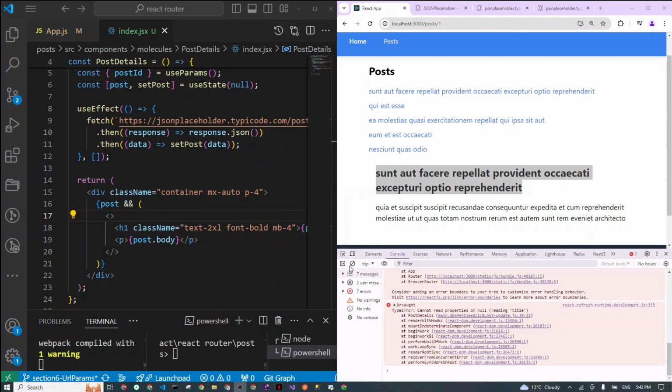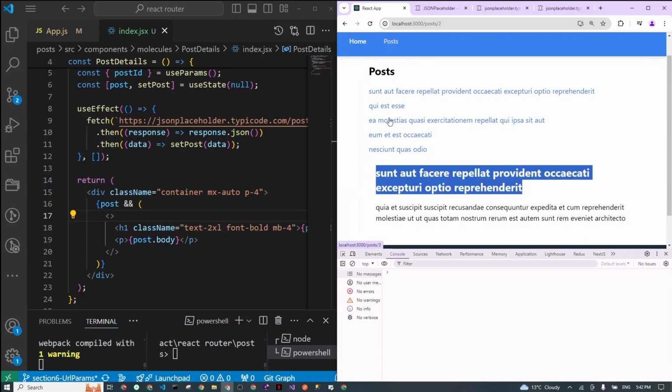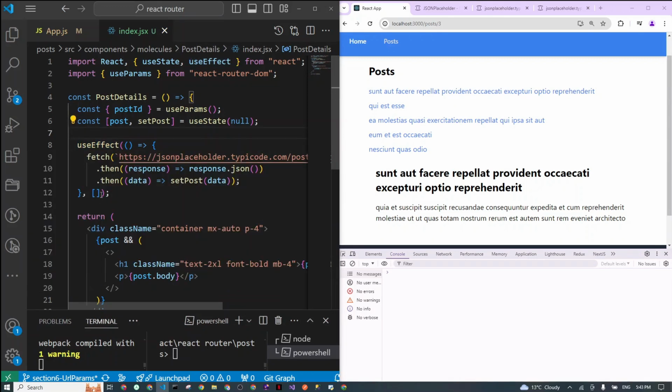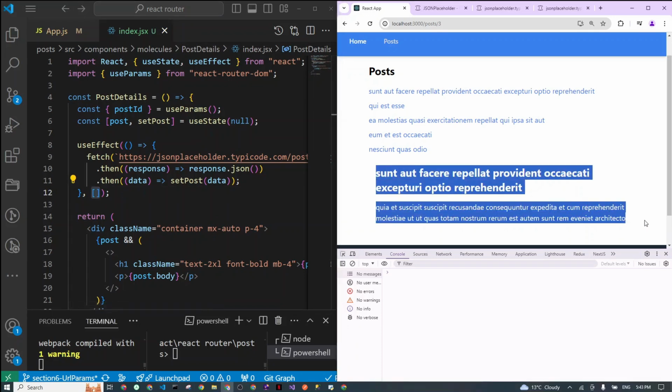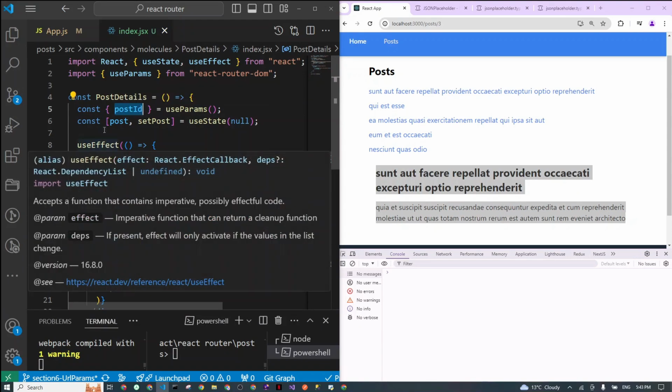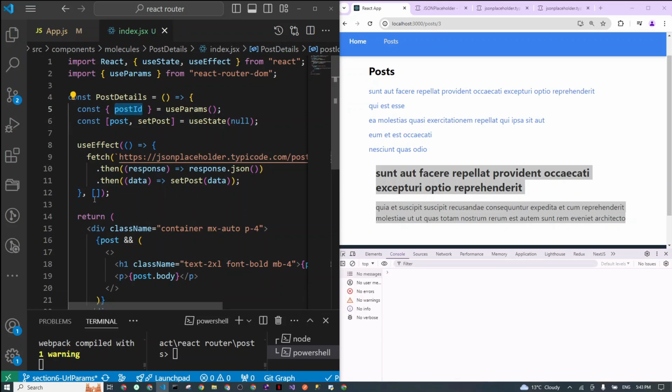Now let's try the other post, the second one. Click this one and you see it's not changing. The reason is a simple rule which is not related to React Router, it's more about React hooks. The rule of useEffect: because we pass an empty array, it only runs the first time this component is mounted. It will not run again when it's re-rendered. So we have to tell it that whenever this post ID changes, please run the useEffect for me. So I have to pass this one as a dependency in the dependency array.